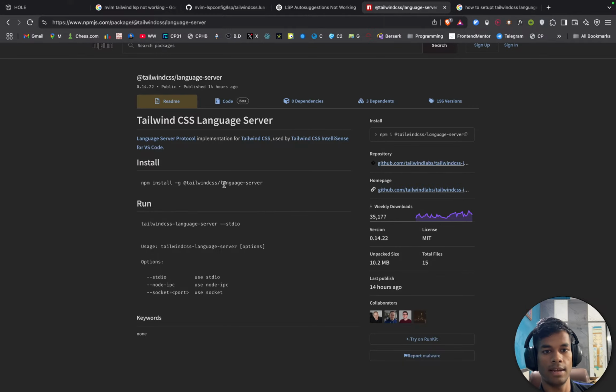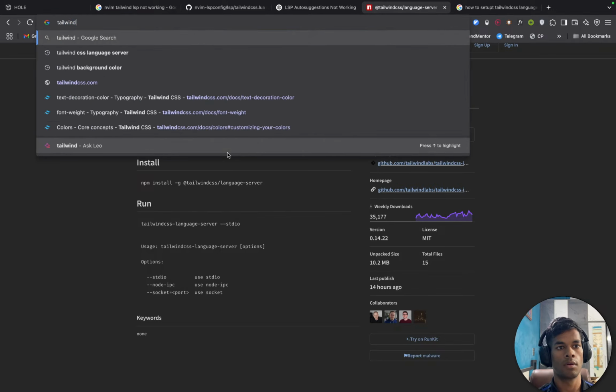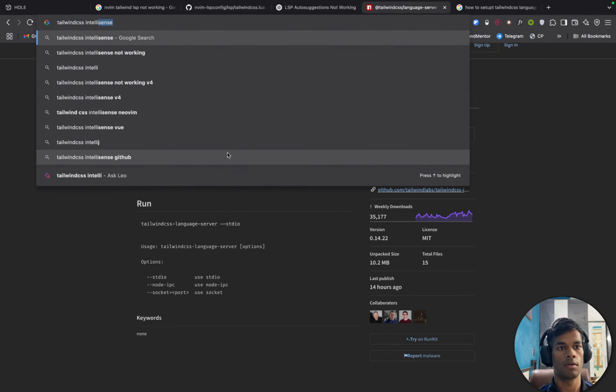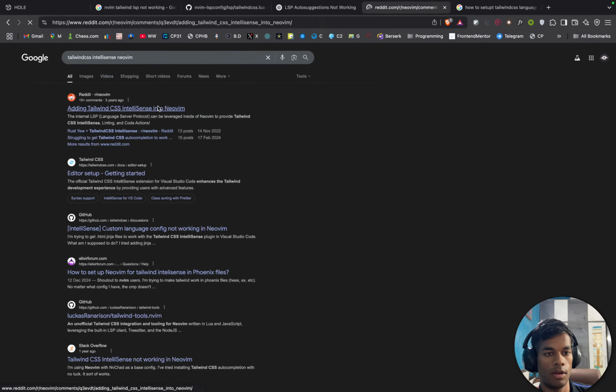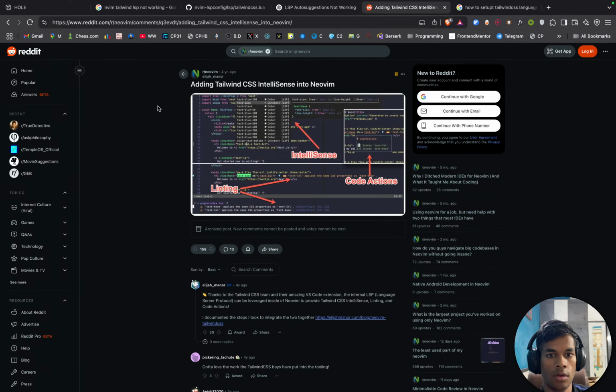Okay, Tailwind intelligence, that is what I want. Not for VS Code, but an implementation for Tailwind CSS and CSS intelligence in Neovim. Yes. Yep, that is what I want.